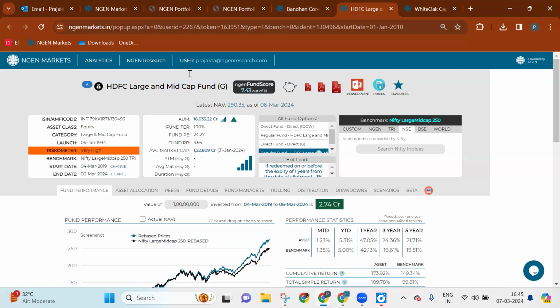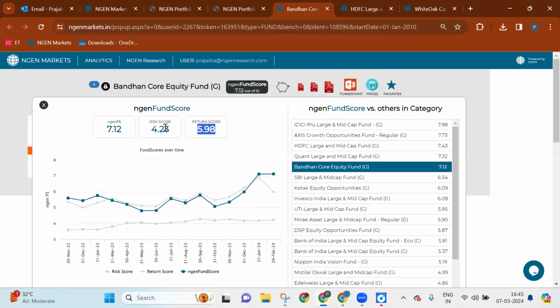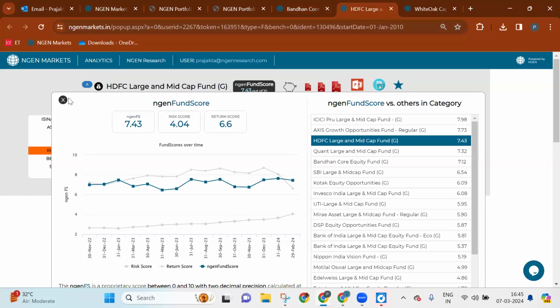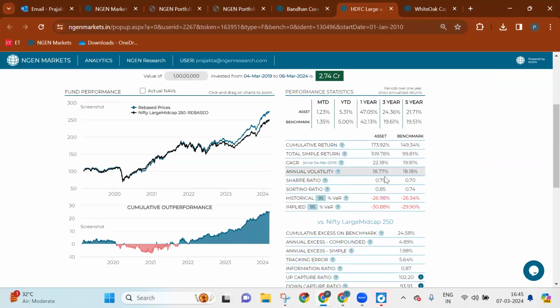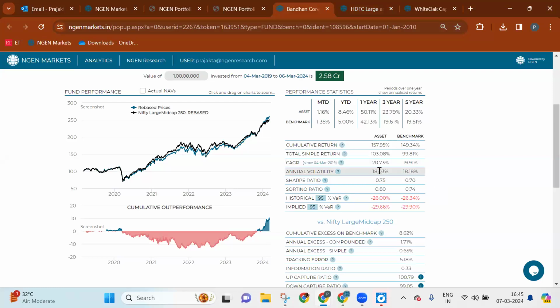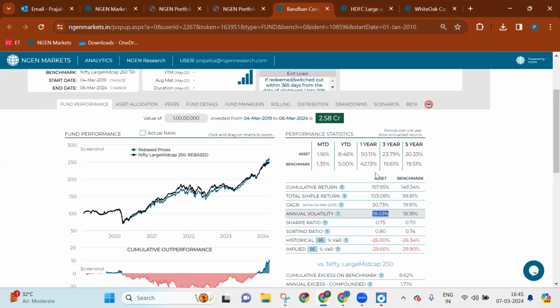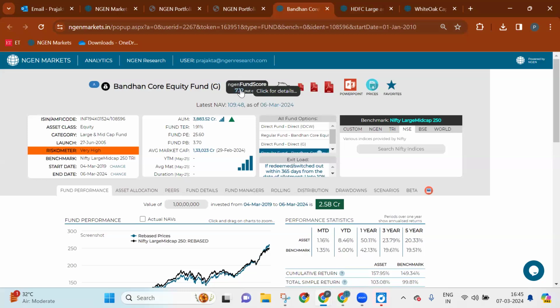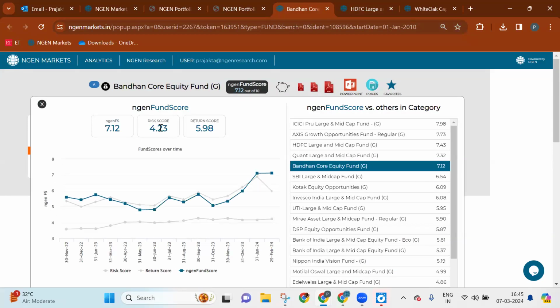But now let's come to the risk score of it. The risk score of Bandhan is 4.23, which is slightly higher or better than HDFC's risk score, which is 4.04. Now, why is that so? Because the volatility of HDFC will be higher than that of Bandhan. So let's have a look. HDFC's volatility is 18% versus Bandhan's volatility of 18.03%. So lesser volatility, right? Therefore, the lesser the volatility, the higher will be the fund score. Higher will be the risk score.